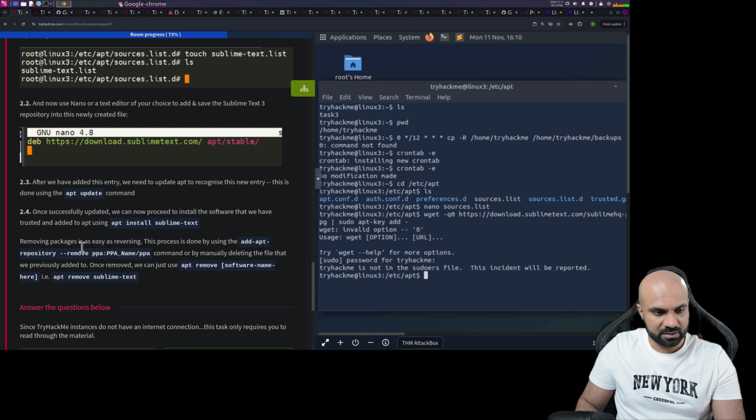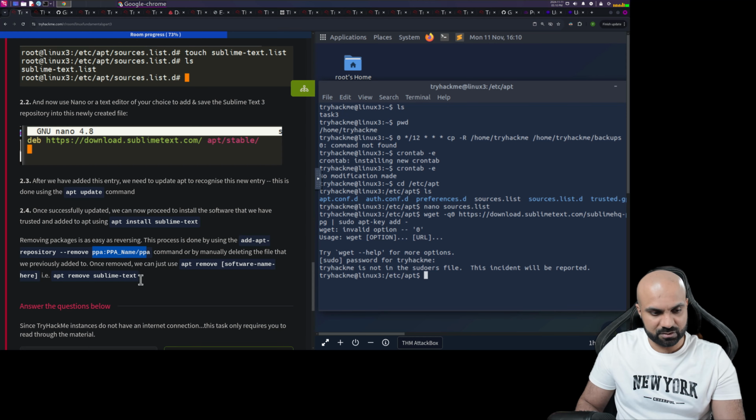Removing packages is as easy as reversing the process. This is done by using add-apt-repository with the remove option and then the repository name, or by manually deleting the file that we previously added. Once removed, we can just use apt remove and then the software itself, apt remove sublime-text. Okay.